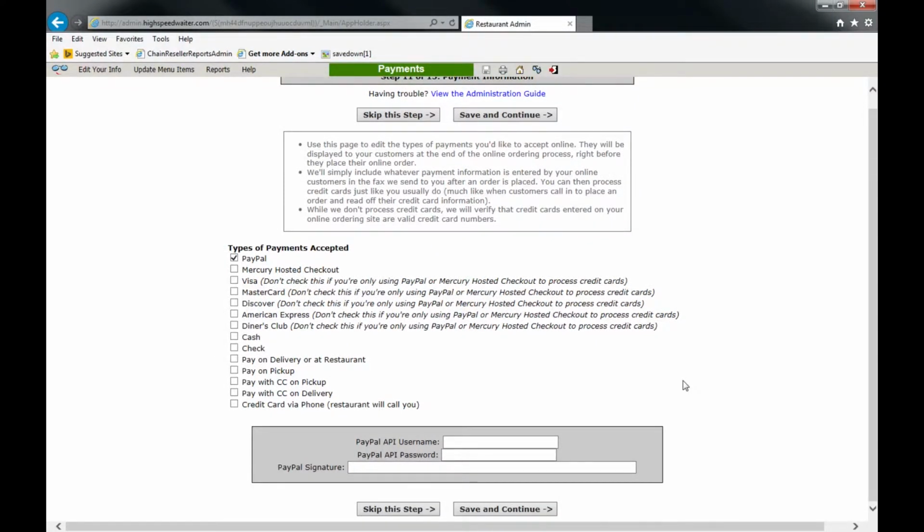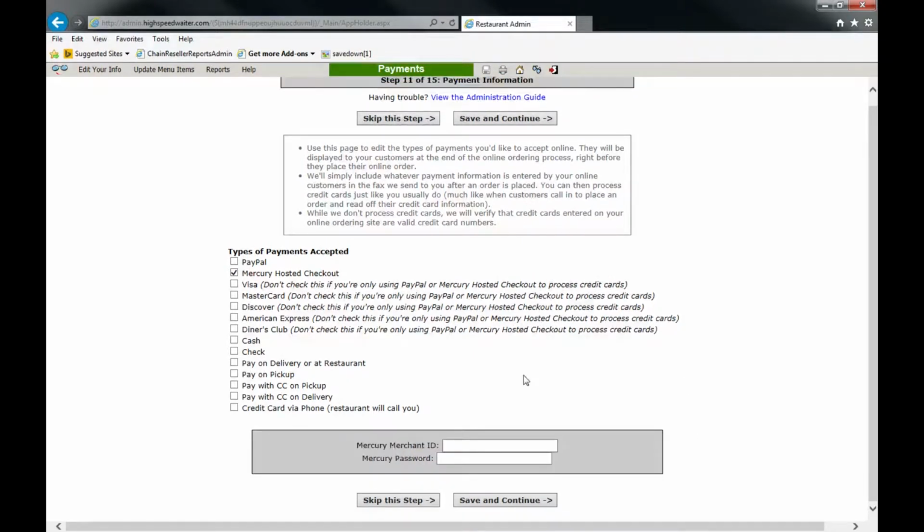To set up a PayPal integration, you'll need to create a PayPal business account, which can be done on the PayPal website. You'll need to enter your username, password, and signature. The signature is provided by PayPal when you create your account. You can also set up an integration through Mercury Pay. This will require your Mercury Pay merchant ID and password.